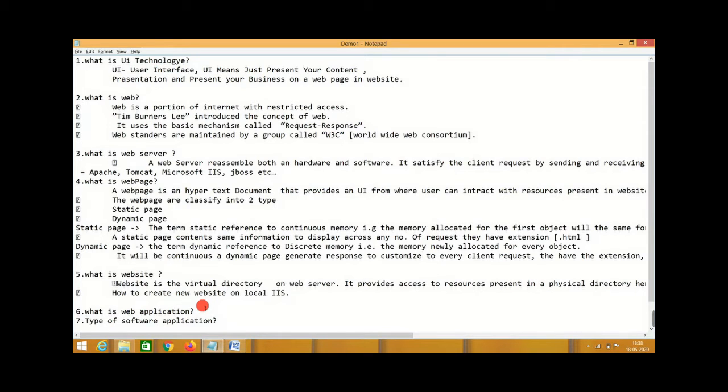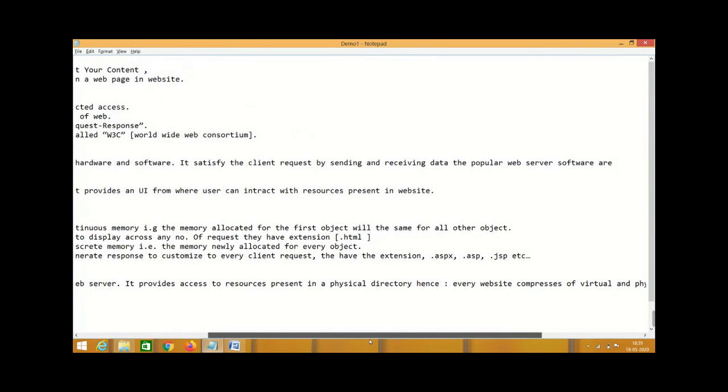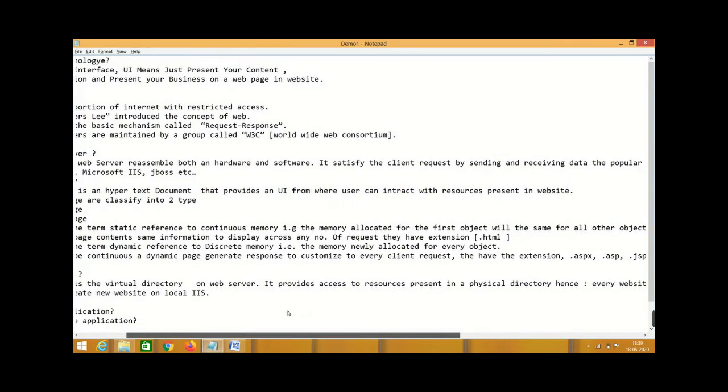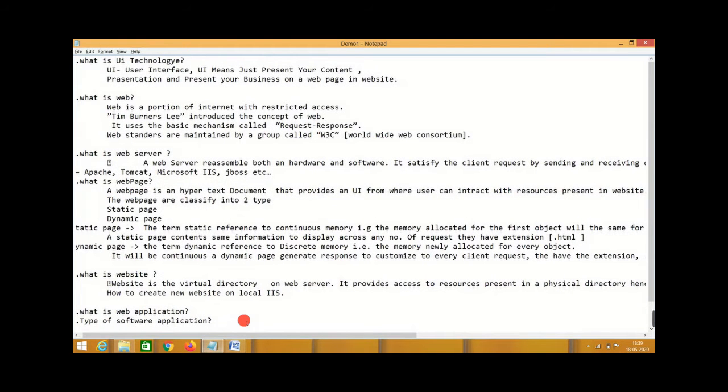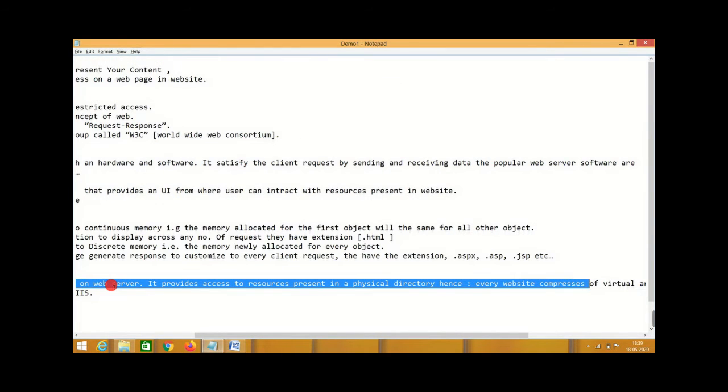Actually, a website is a virtual directory. A website is a virtual directory on a web server. It provides access to resources present in a physical directory. Hence, every website comprises a virtual and physical path. How to create a new website on local IIS? That is a different point, but this definition is correct about what is a website.